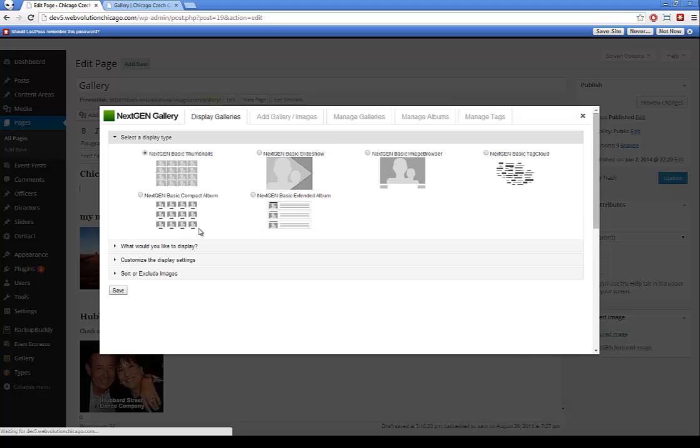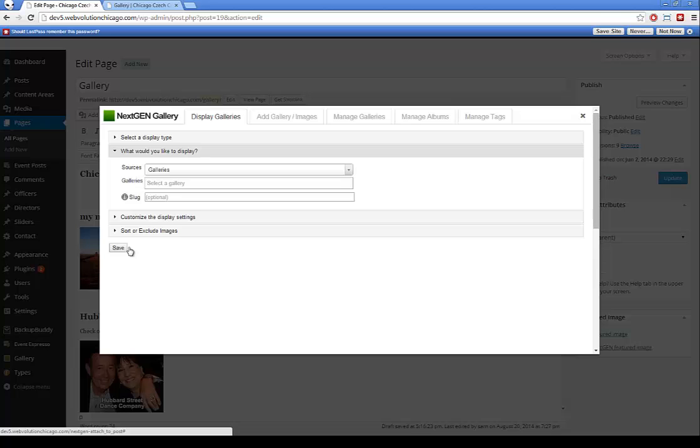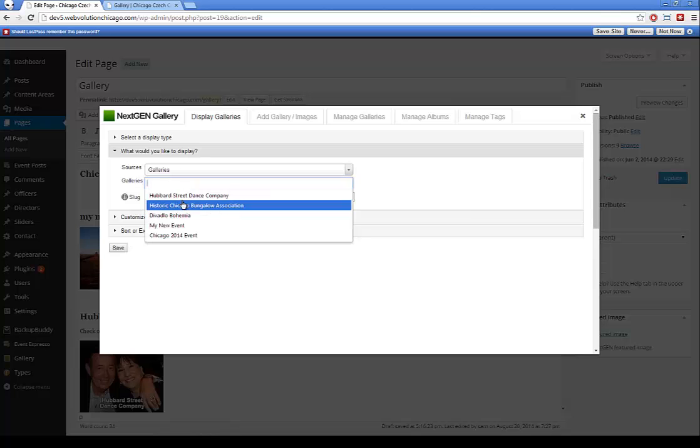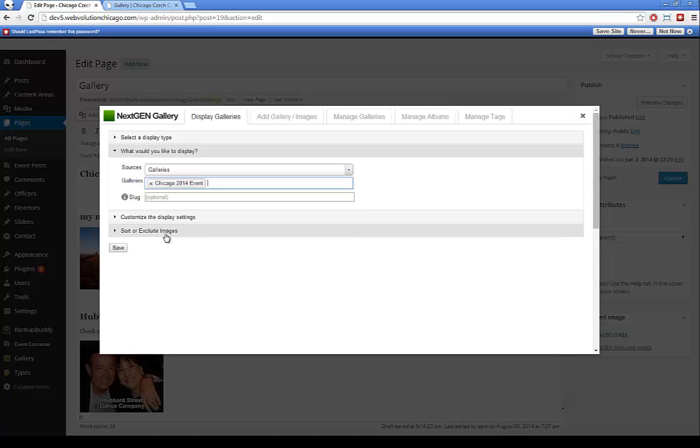What we want to do is open up this little drop-down box. What would you like to display? Gallery is good. That's what we want to do, but we want to select a specific gallery. So we want to do the Chicago 2014 event. And we're going to click on Save.